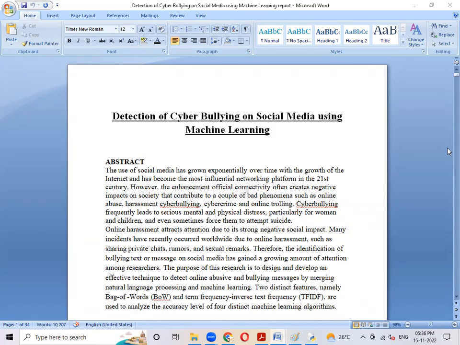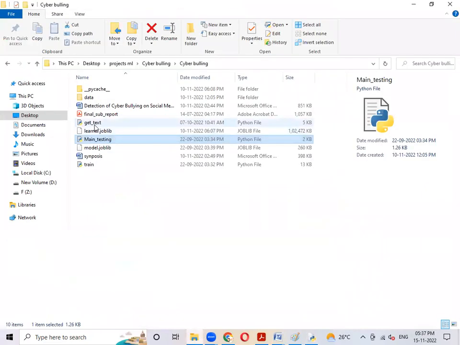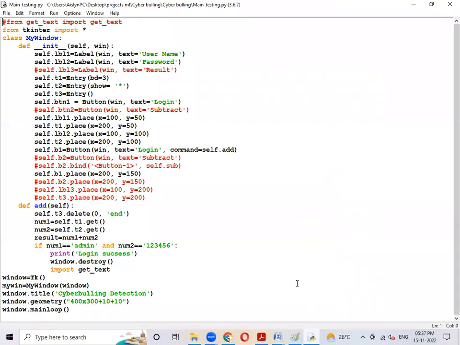Now we will go for the code. So this is the main testing code. You already have the text and training code. The training code is done. After the training code, we just want to do the testing. The training code will run and the model will be saved. Then you want to run the testing code. Just run the testing code.